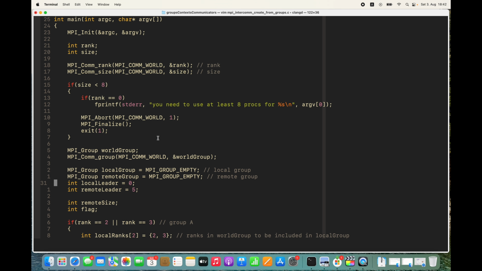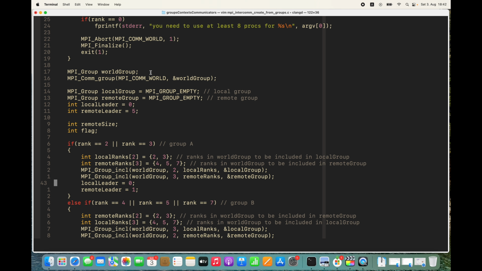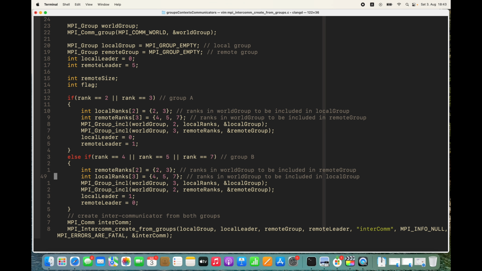These things are quite obvious. Then we have the world group, and the corresponding processes in MPI_COMM_WORLD. Then we have a local group, which we initialize with MPI_GROUP_EMPTY, and for the remote group we do the same. Why do we do that? Because these groups are seen by all processes. Then we initialize the local leader to be 0 and the remote leader to be 5, but this is not important. This can be any values in there.